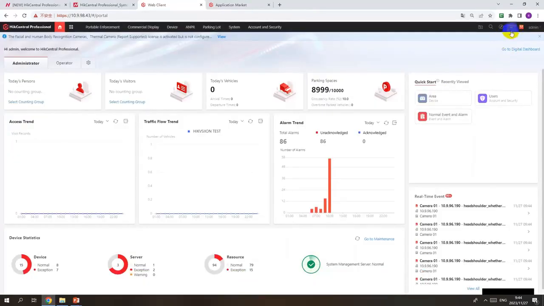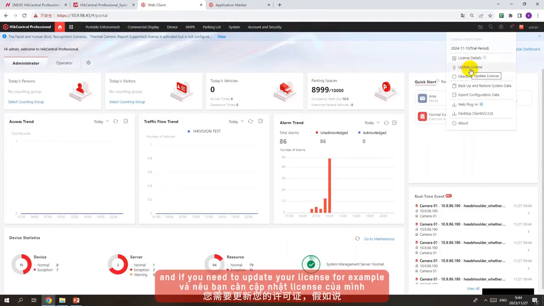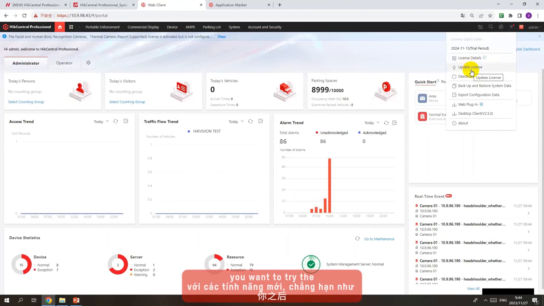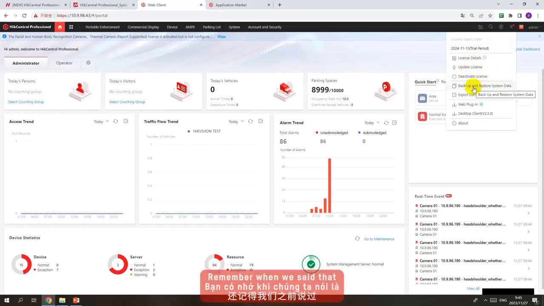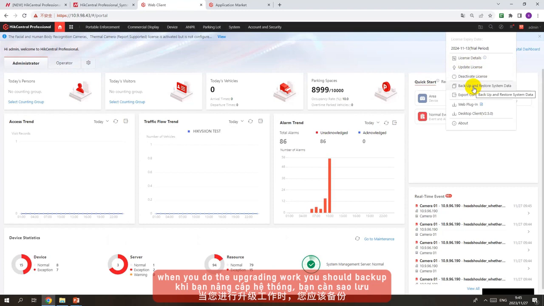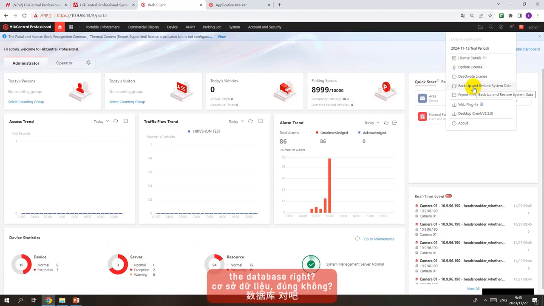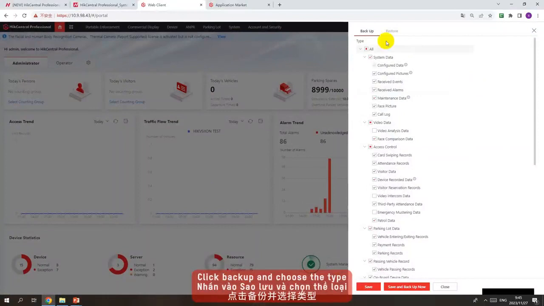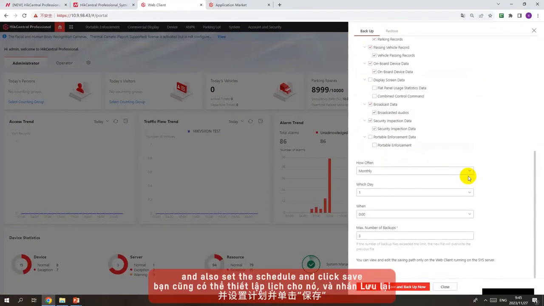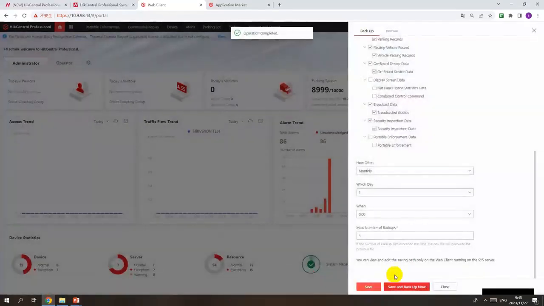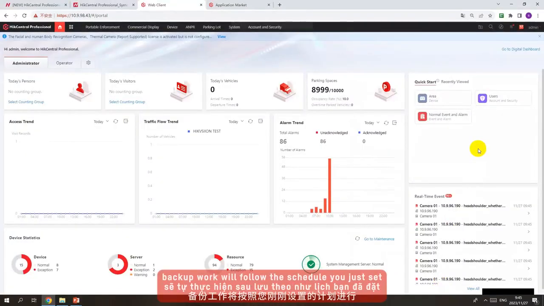Okay. And if you need to update your license, for example, you want to try this parking lot in the near future, then you can update license here. Or deactivate license. Okay, so remember when we said that when you do the upgrading work, you should back up the database? So click backup and choose the type, and also set the schedule and click save. After the settings, the database backup work will follow the schedule you just set.